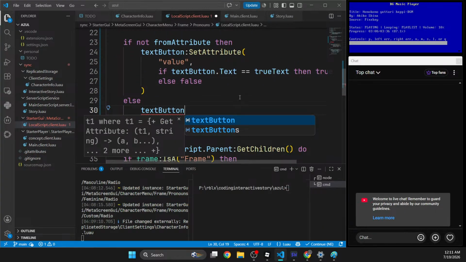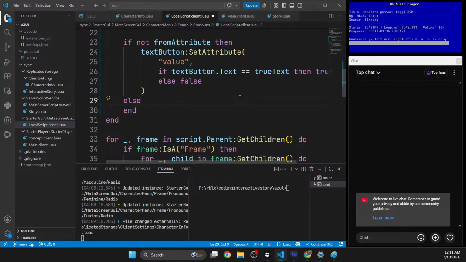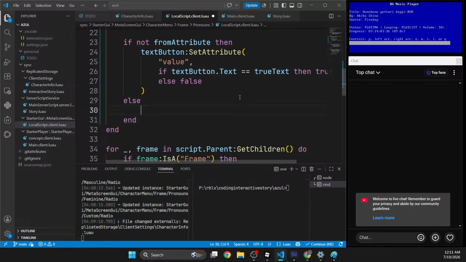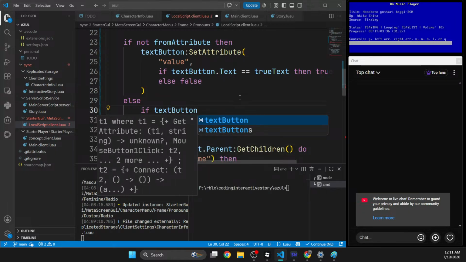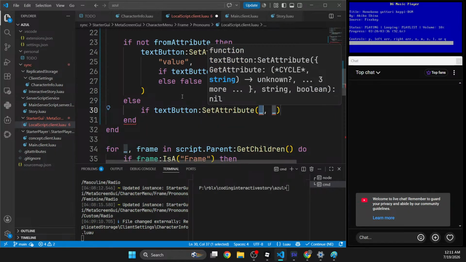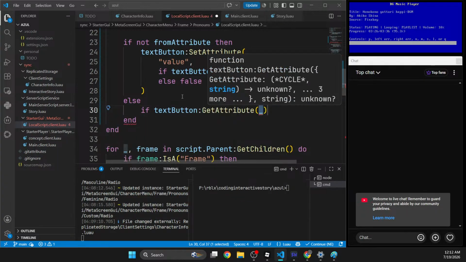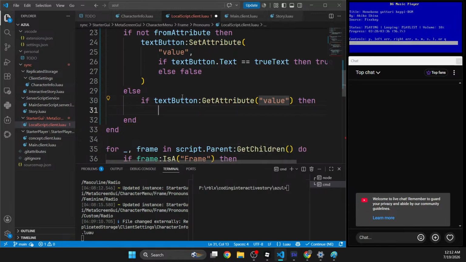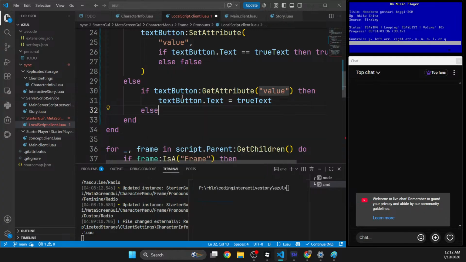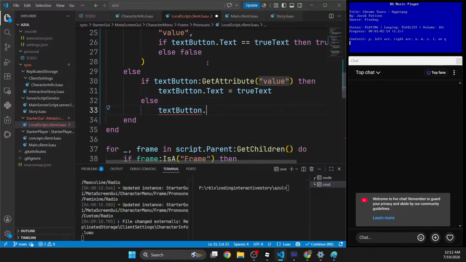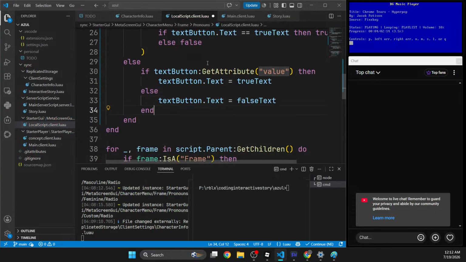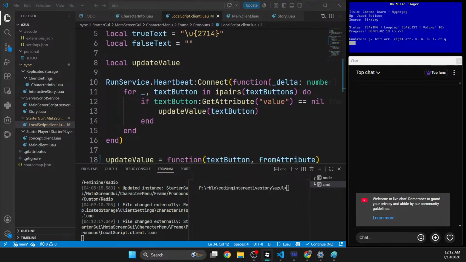I'm gonna do text button is equal to no. I'm gonna do if text button set attribute not set, if text button get attribute value, then I'll do text button dot text is equal to true text, else text button dot text is equal to false text. Okay, so this should have the same behavior right now. Yep, that works.